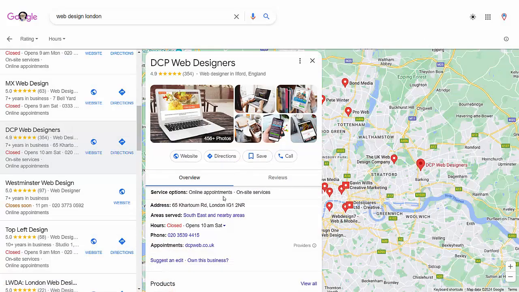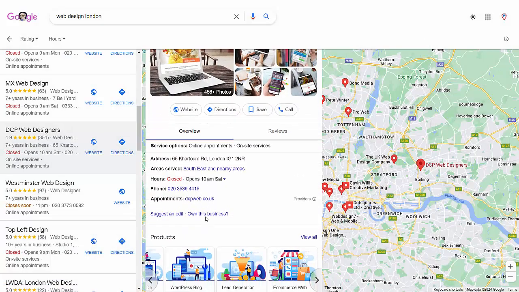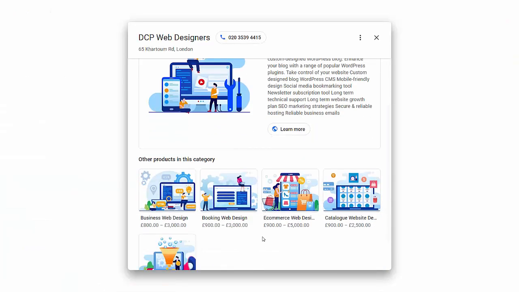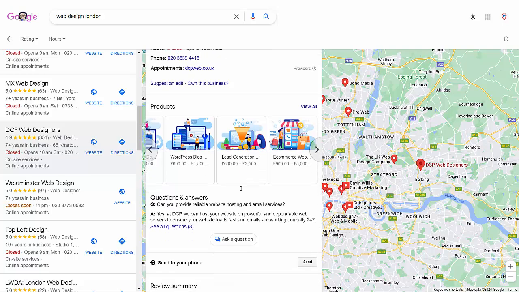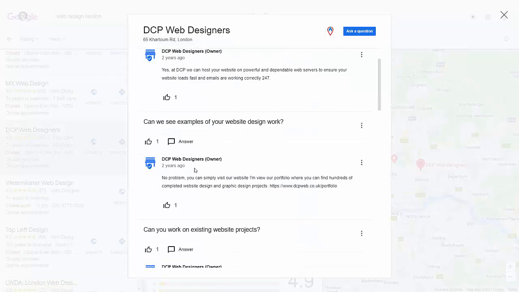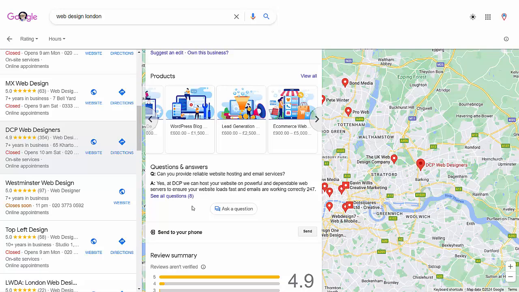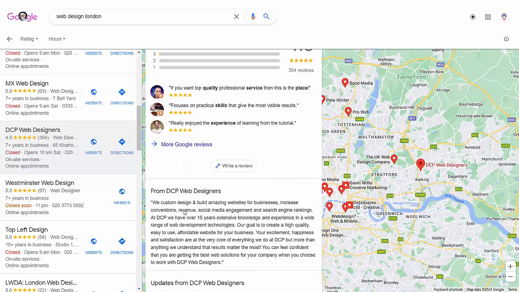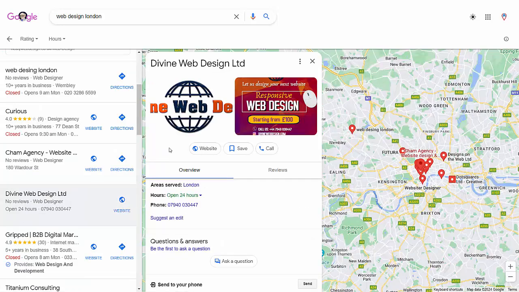They've filled out all of their contact information. They've added products with images, and if you click on them, there's a really well-written description and a link to their website. They've used the questions and answers feature to give people useful information when they find their profile. They've got a lot of reviews and maintain a 4.9 out of 5-star rating, and they've written a detailed and informative business description. Compare it to this profile for Divine Website.